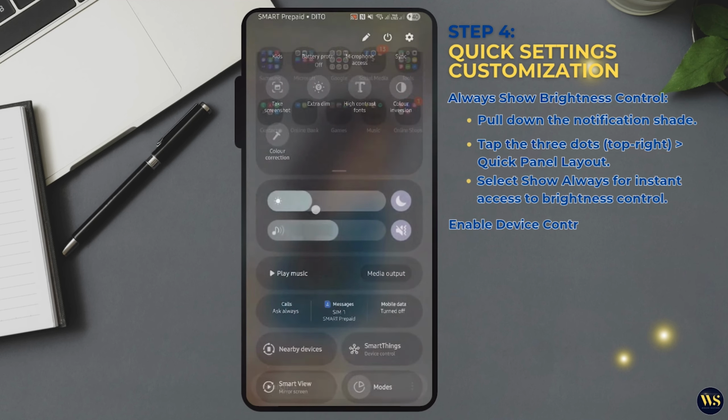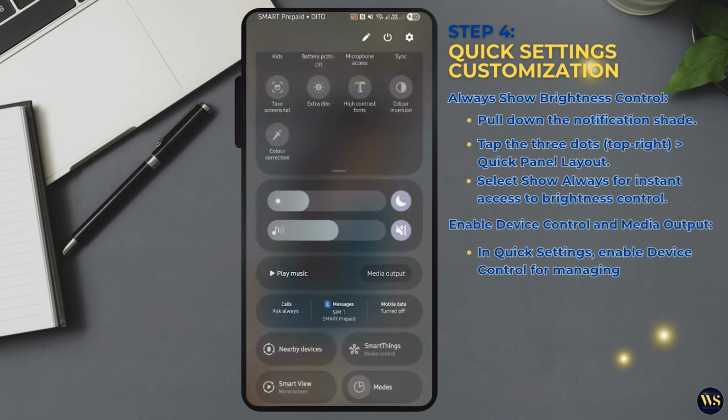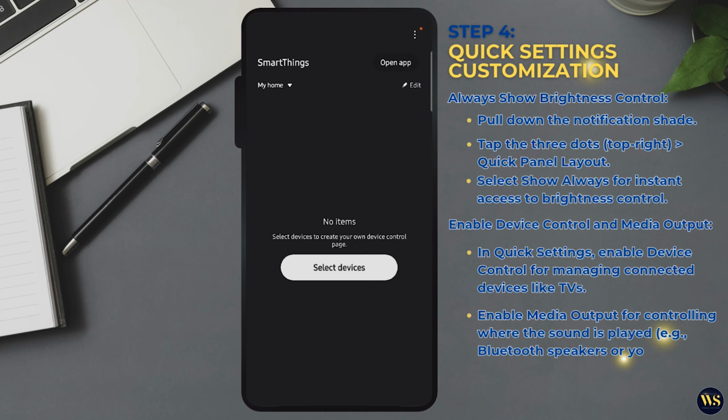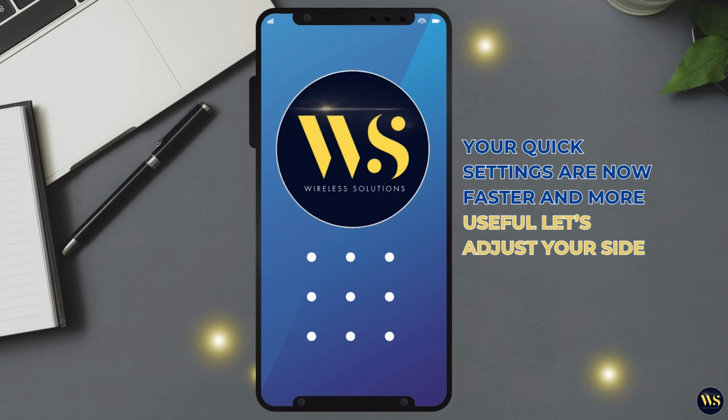Enable device control and media output. Quick settings. Enable device control for managing connected devices like TVs. Enable media output for controlling where the sound is played. Example, Bluetooth speakers or your car. Your quick settings are now faster and more useful. Let us adjust your side key.